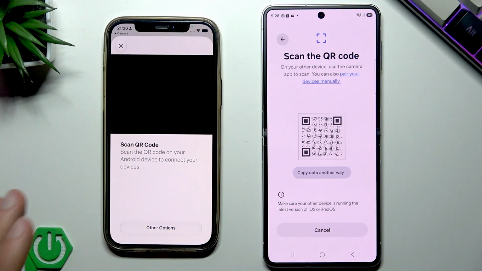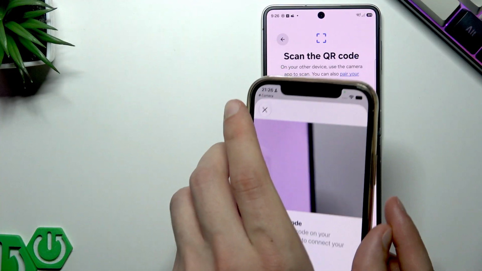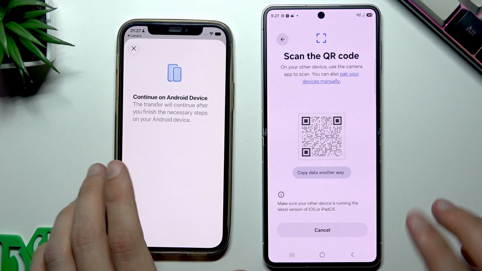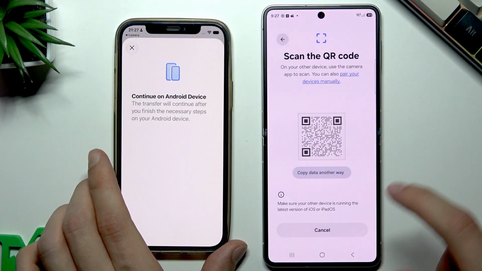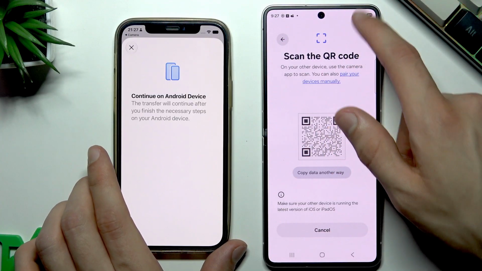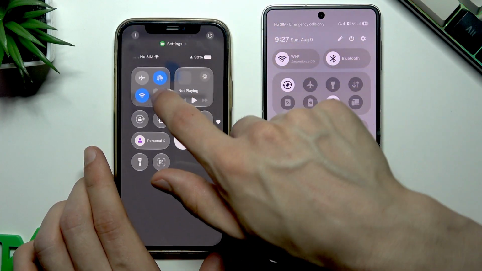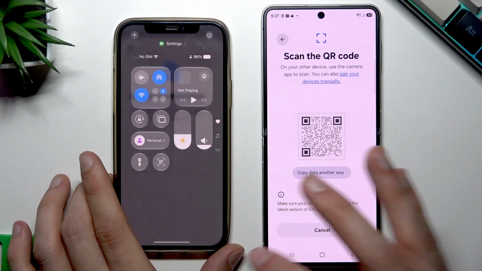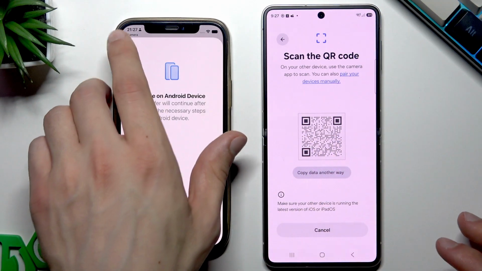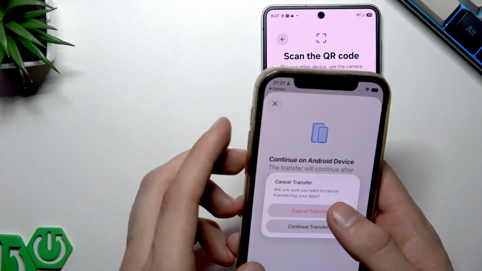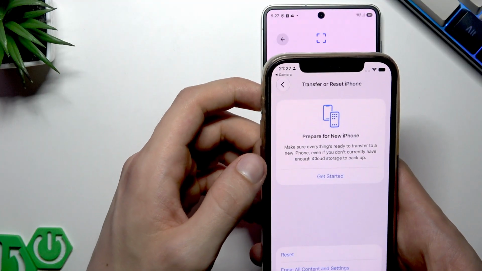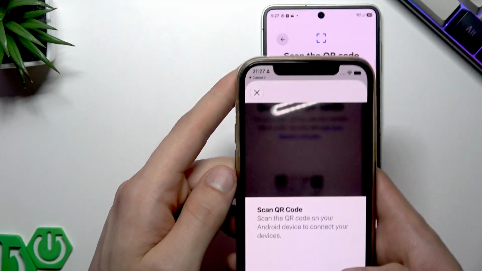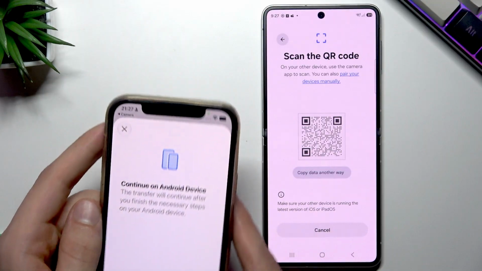So just tap Continue, then enter your passcode, then scan this QR code once again, and then continue on your Samsung. Now, make sure that both your Samsung and your iPhone are connected to the same Wi-Fi network, and unfortunately there are some lags that happen from time to time, like this time when the Samsung didn't recognize the transfer. So we're gonna have to tap it one more time, enter our passcode one more time, and scan the QR code once again.